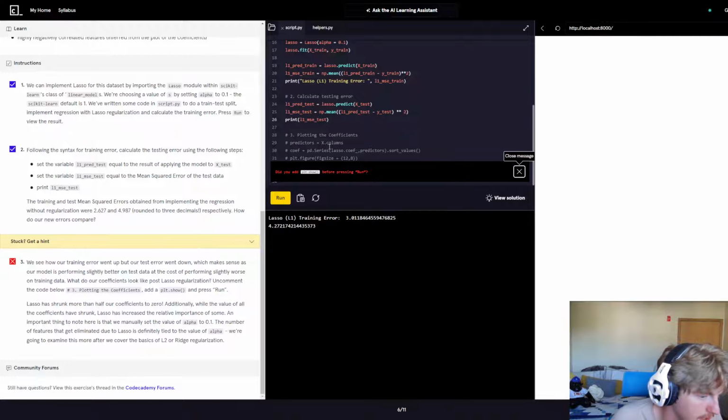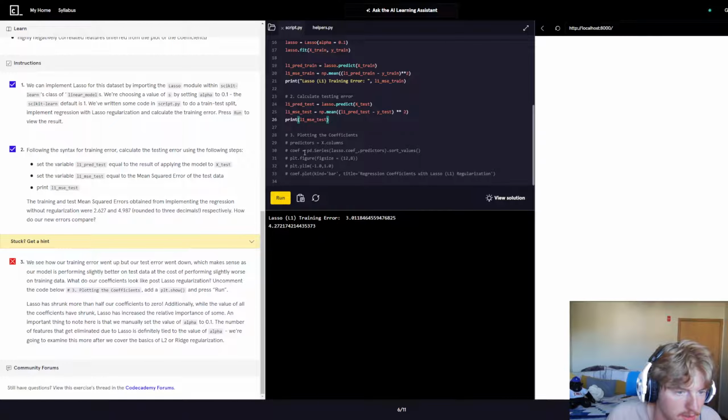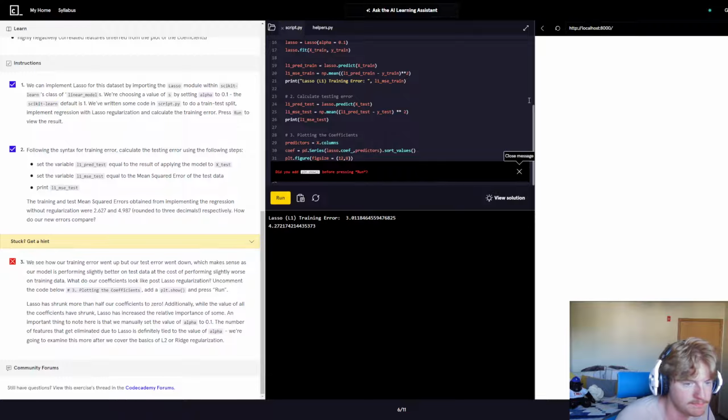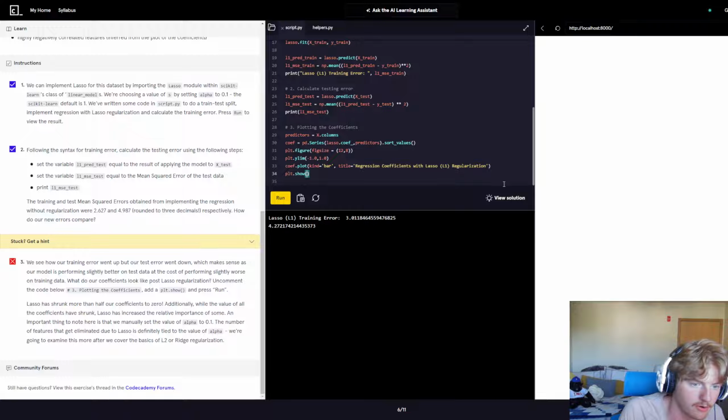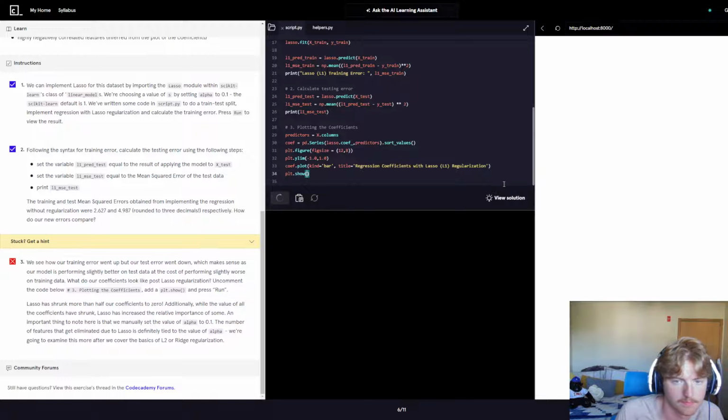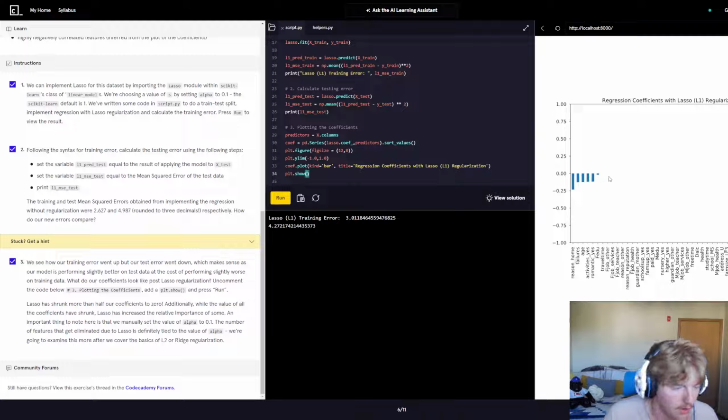What do our coefficients look like post lasso regularization? Uncomment the lines below. Number 3 here. And I did not add plt.show. And now, a lot of the parameters were set to 0. So we've kept some of the bigger ones. Lasso has shrunk more than half of our coefficients to 0. Additionally, while the value of all coefficients has shrunk, Lasso has increased the relative importance of some.